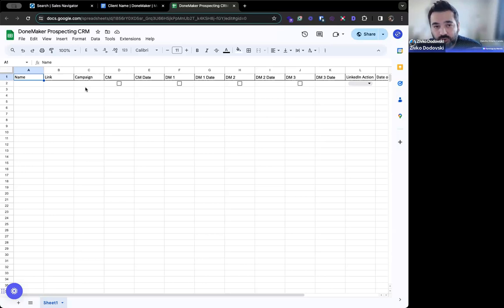If you have multiple targets, if you have two or three lists, this is where your campaign is. If you have just one, you just put general. And then you want to check mark when you send a connection message and the date it was sent. Some people will feel like you're doing double the work, but if you want to do some number crunching, it's important to have these two. If you use Excel, you kind of know the deal. So then you have your check marks and then LinkedIn action.